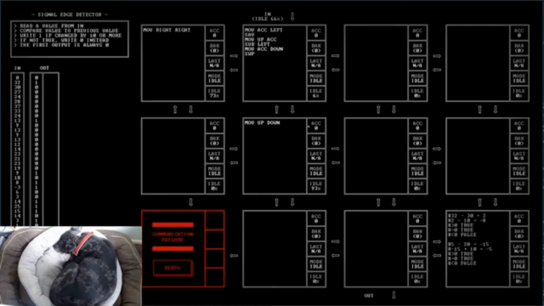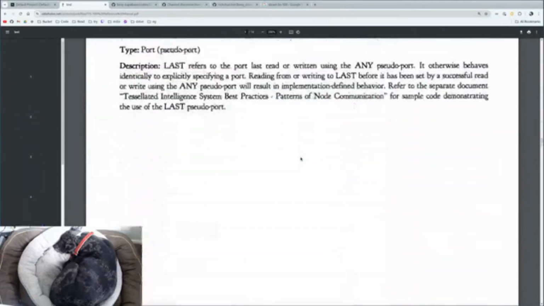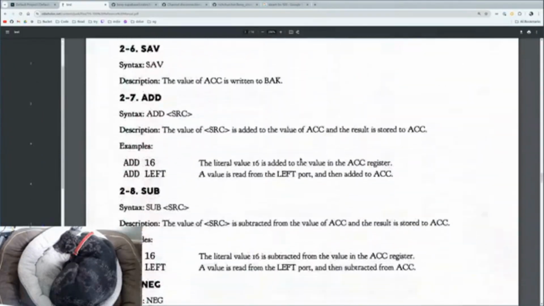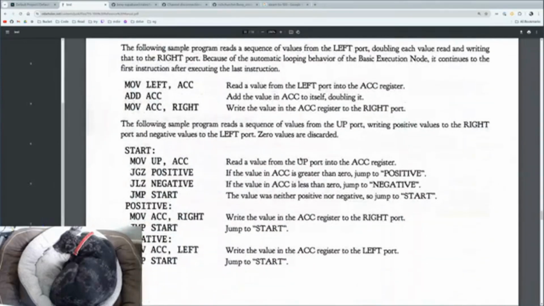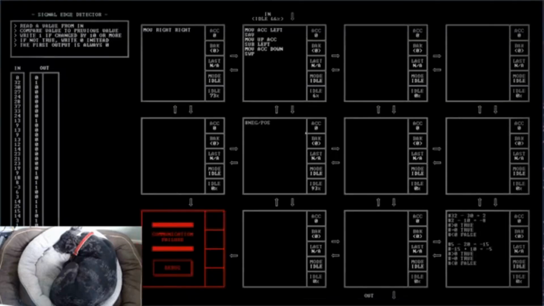So the whole point is that now we need a negative or a positive detector. Neg pos. And we already have one of those because they provided it to us in the manual. Let's see here. There it is. I can't copy out of it, of course. All right, cool. So let's see if we can re-implement that.